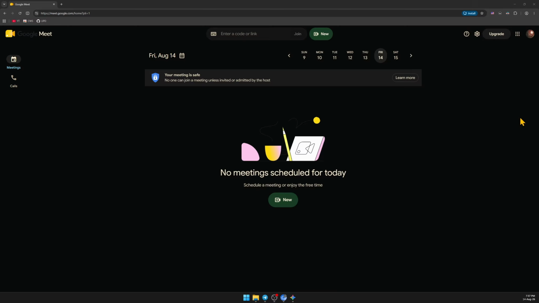Then if you're the Workspace admin, log into the Google Admin Console. So you open up your Google Admin Console, head to Apps, Google Workspace and Google Meet, then click Gemini settings and ensure Take Notes with Gemini is switched on.